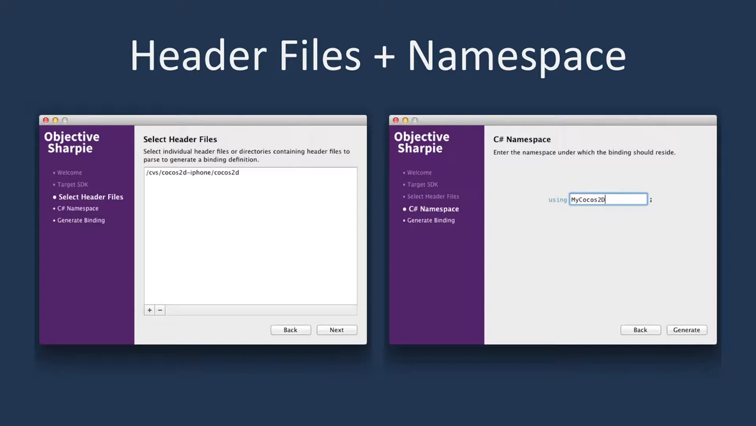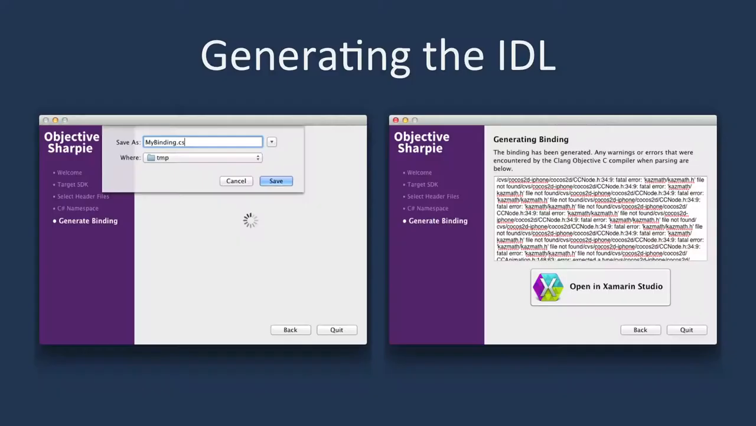So in this case, I'm going to take Cocos2D, right? So the Cocos2D API, but it could be anything. It could be some GitHub project that you just downloaded. You add that thing. Then you select what namespace you want this outputted on, right? So you downloaded something from GitHub. You set the namespace. You configure the output file, and it generates the binding, and you're done.